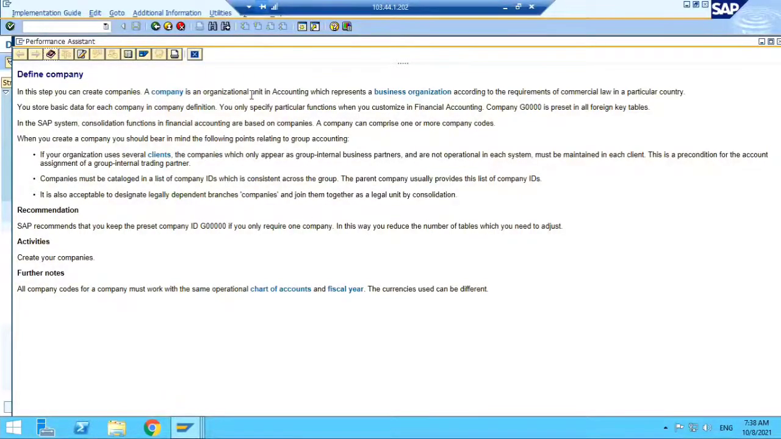A company is an organizational unit in accounting which represents a business organization according to the requirements of commercial law in a particular country. So what is the client level, from where the chart of accounts and financial year, what we are defining. A small, easy to understand explanation will be here.